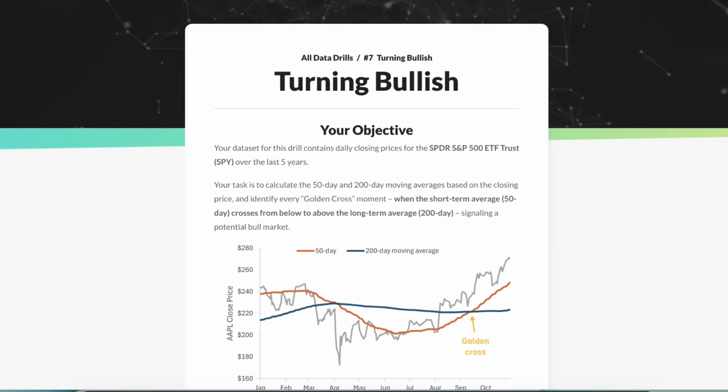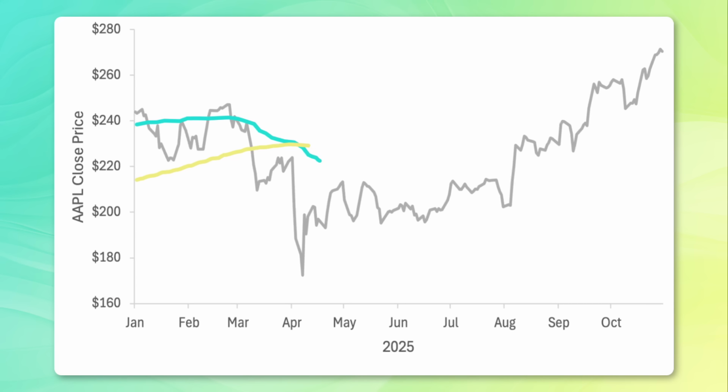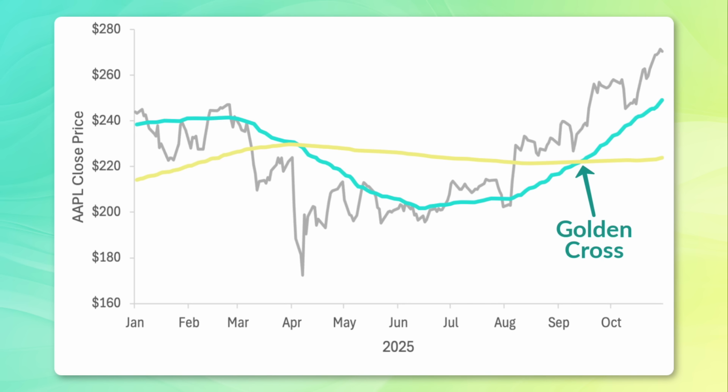All right, time for data drill number 7, turning bullish. The task: find the most recent golden cross using 5 years of historical stock market data. Now, a golden cross is a common signal that we're entering a bull market, and it's defined as the moment the short-term moving average crosses from below to above the long-term moving average.